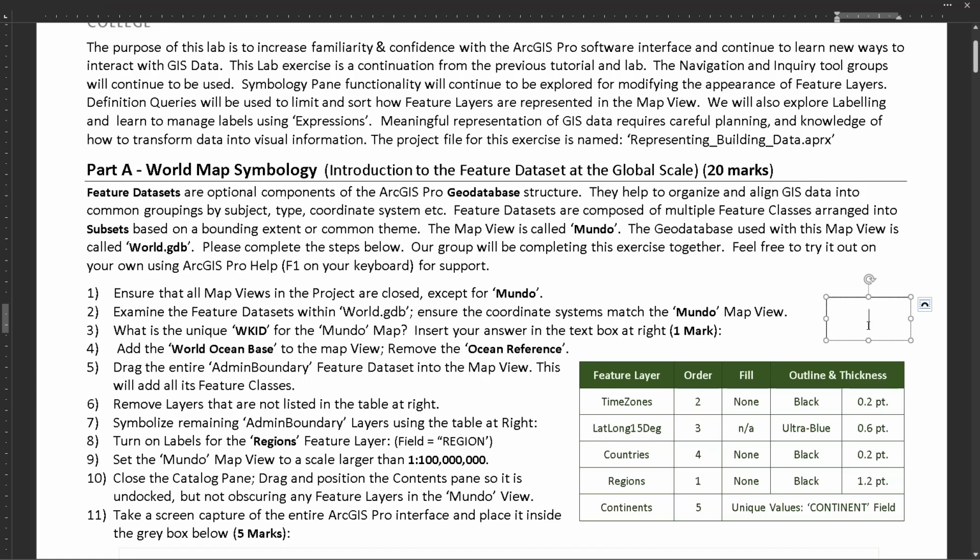What do you do right here? What's this little text box for? Well, what is the unique WKID for the Mundo map? Insert your answer into the text box at right. That'll get you a mark. I'm not going to put it in there because obviously you just watched me do it, so you can figure that out. You know how to find it.